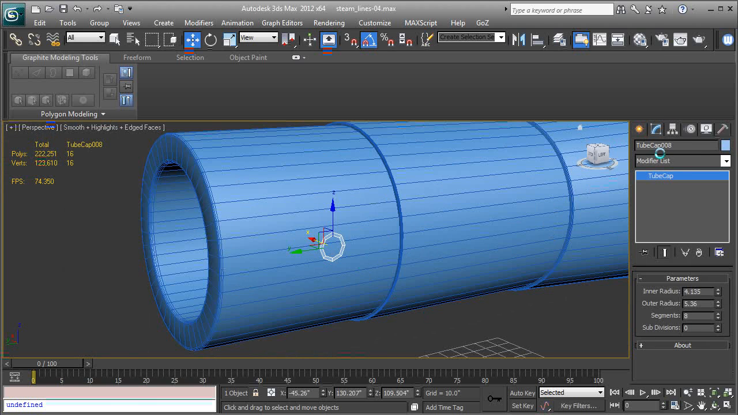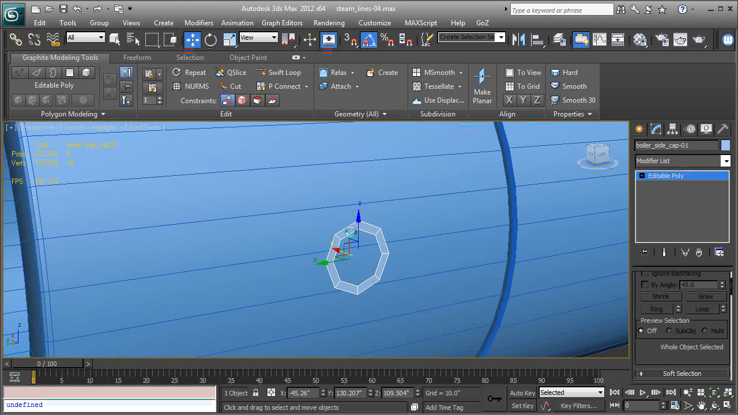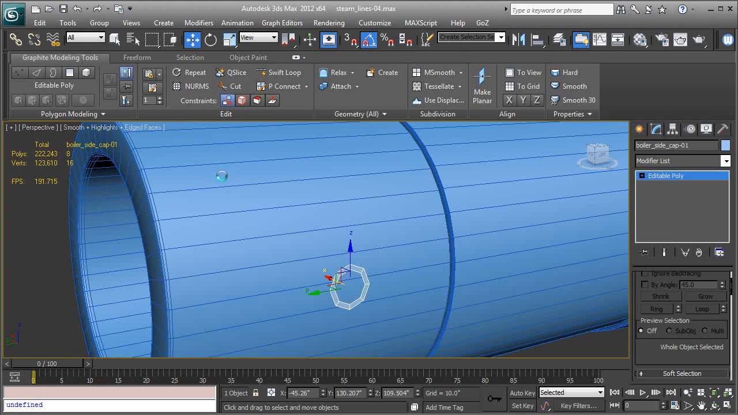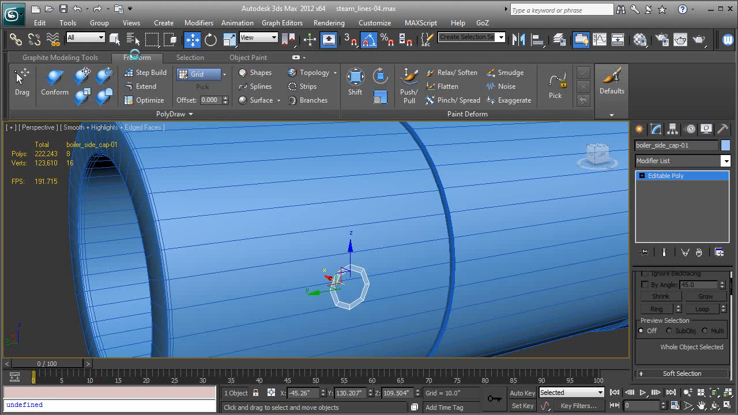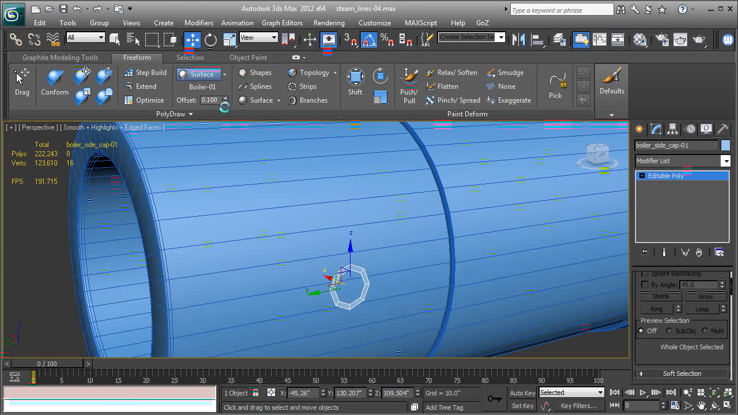Okay, so now the tube cap, we're going to right click, convert to edit poly. Let's name it boiler side cap -01. Okay, and zoom in a little bit. What we're going to do is, as we did earlier, we're going to use the freeform tools. From on grid, we will click on surface, pick the boiler. And let's just give one tick to get 0.1 as the offset.